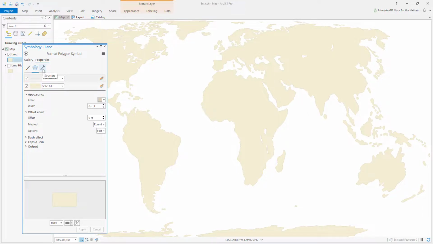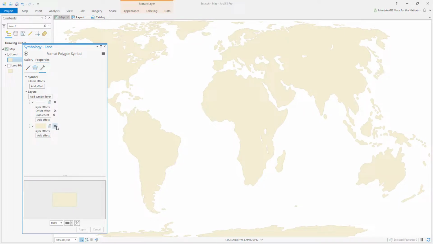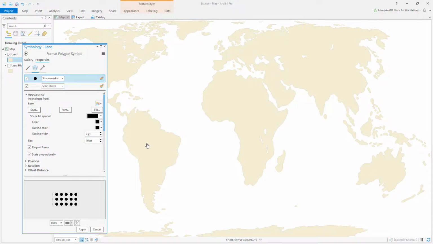So I'm going to go into the structure tab, which is that wrench. I'm just going to obliterate this solid fill. We don't need that anymore. And I'll add a symbol layer called marker layer. So we have fill layers, which makes sense. Stroke layers make sense. Marker layer, what's that? So let's choose this. And okay, I've got a shape and it's repeating within my polygon.